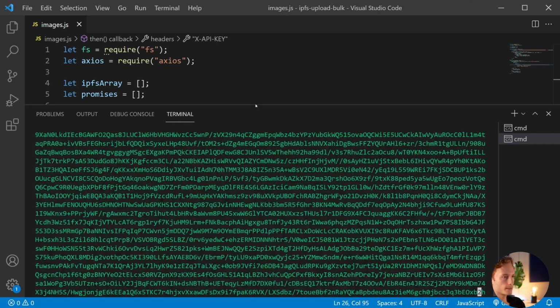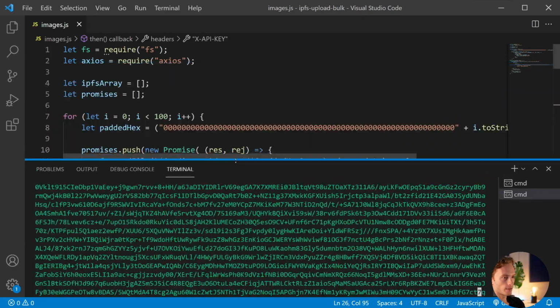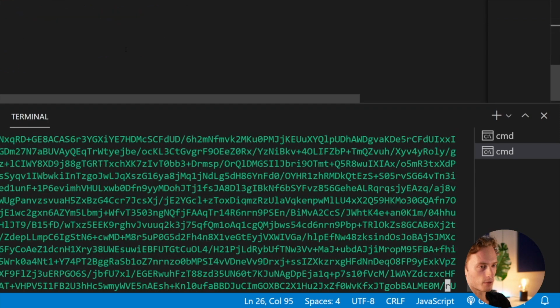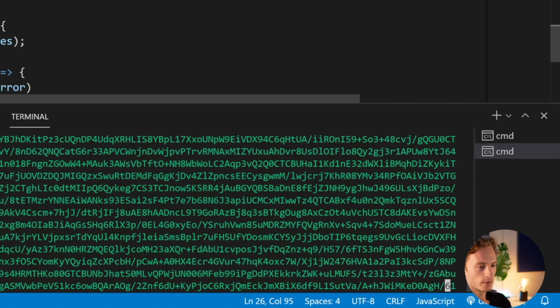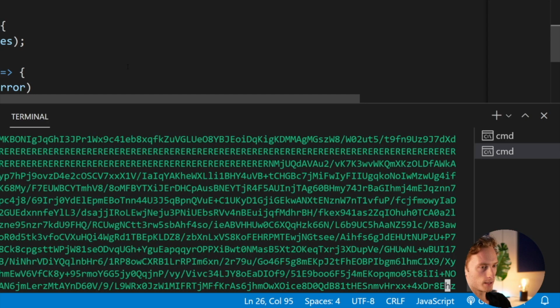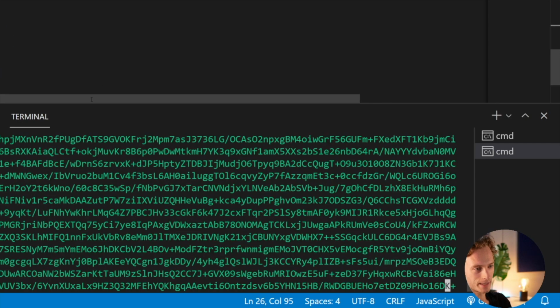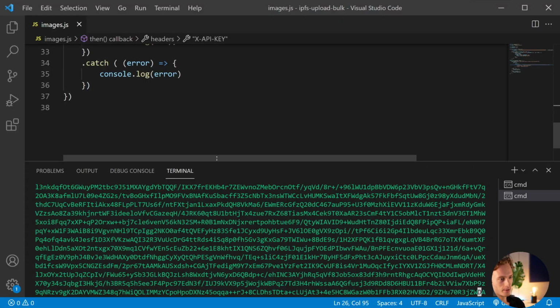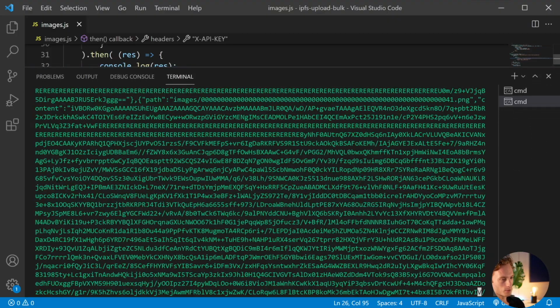Oh man, now we get some big output here. Maybe we shouldn't have console logged the response. Or is this the error? No, I think it actually is the response. We should have console logged response.data instead. Now we get like the full request in here probably as well. Let's see if we can get something useful back here.